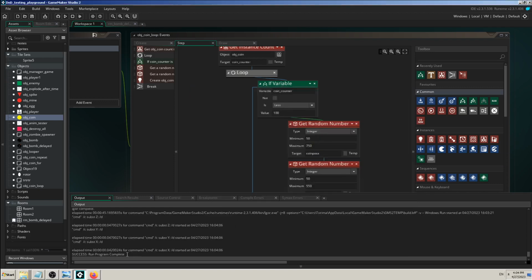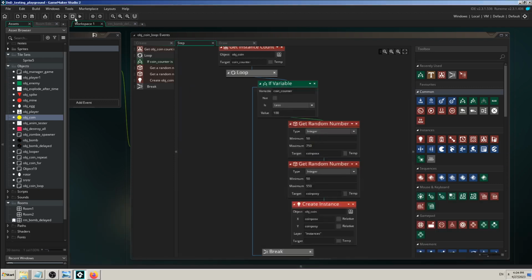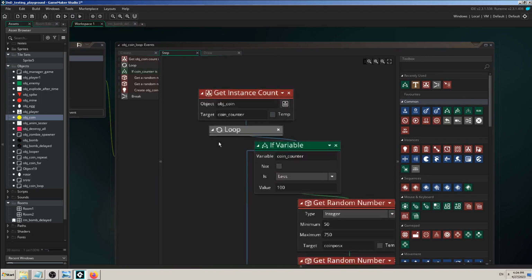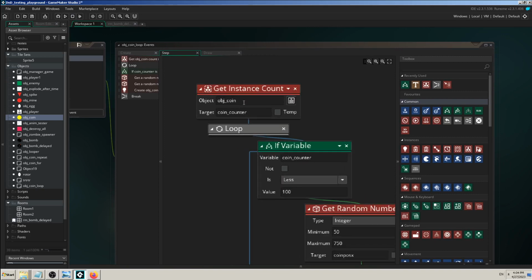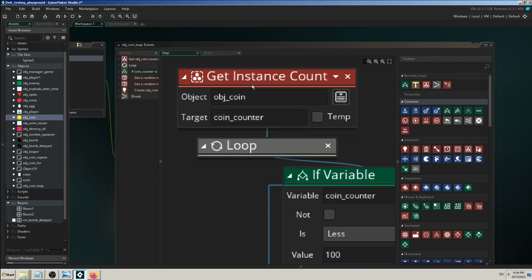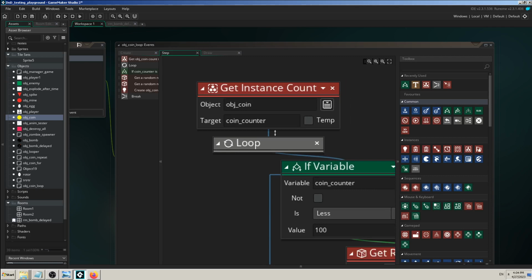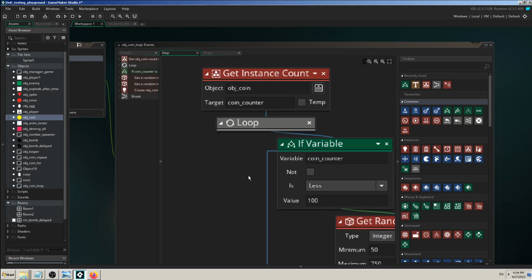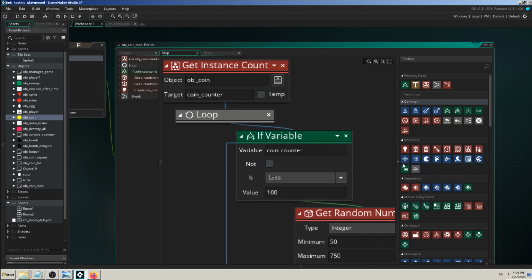Okay, let me just go fast once more through this if you didn't understand, and that's it. First of all, we have checked how many coins we have on the screen. We used get instance count for that and put that number in some variable which is called coin counter. And we did that in step event because we need to check that all through the game, not once like in create event, but all through the game. That's why it's in step event.